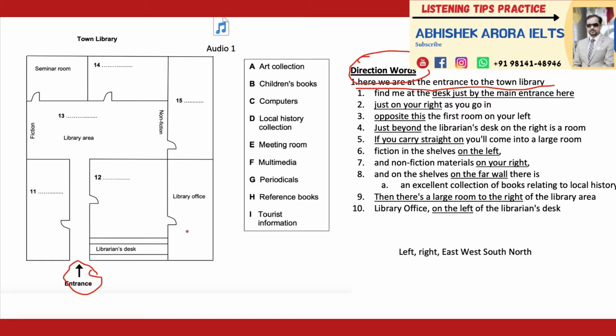Where are we right now? At the entrance. Fine. Here we are at the entrance. So you have to focus your attention to this very particular spot, that the speaker is going to begin from this spot, and keep your pencil on this spot. Now you are at the entrance, and the tape gives you a few seconds to look at questions 11 to 15. You should make yourself aware that if I am at the entrance, the name of a place on my left should be 11, on my right should be 12.